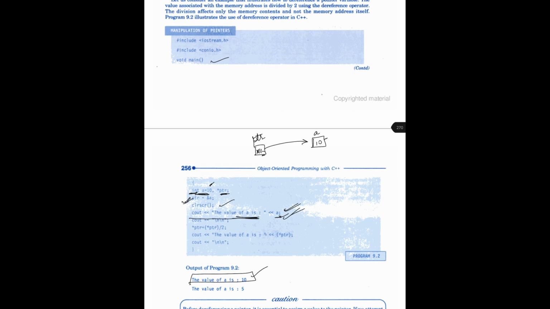Now we are doing some manipulation. Let's understand this statement. First of all, this thing will evaluate first. So we will first evaluate the expression and then we will do the assignment. That's how the compiler understands this particular statement. So let's understand: asterisk ptr divided by 2. This is the thing.